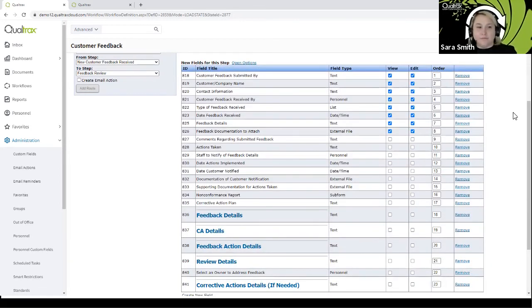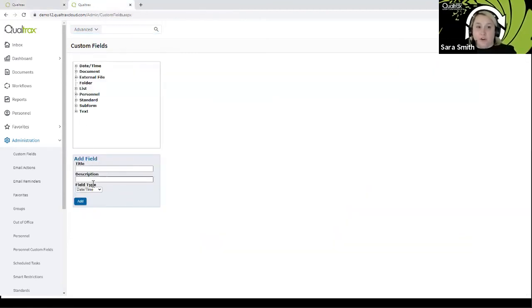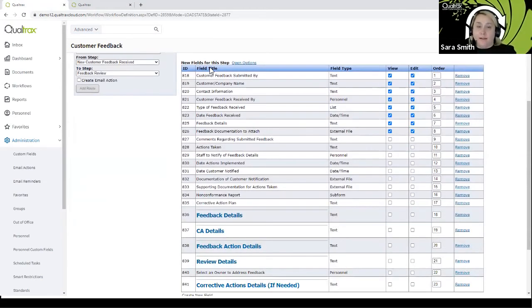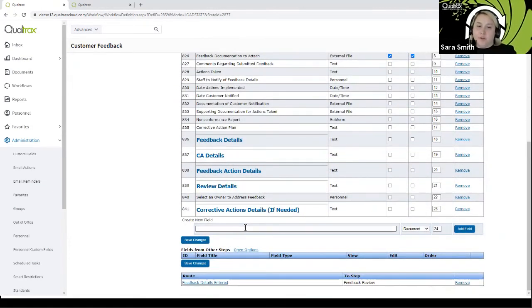However, it's not always possible. Sometimes you're working and you realize I need a new field and I haven't already created that. So what can I do? You can go to custom fields and you can create it and then come back and choose open options and look for it. You may need to refresh your screen. Or here at the bottom, you can create your new field directly here. And then give it a type.